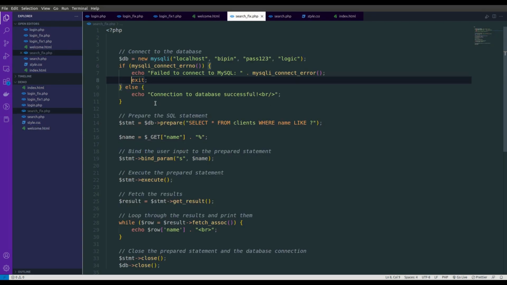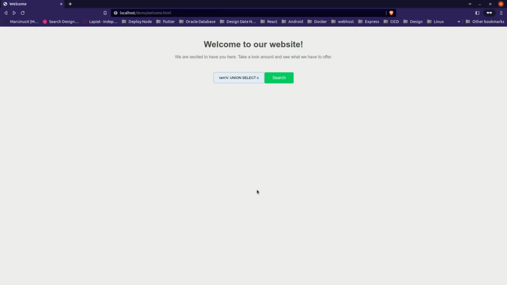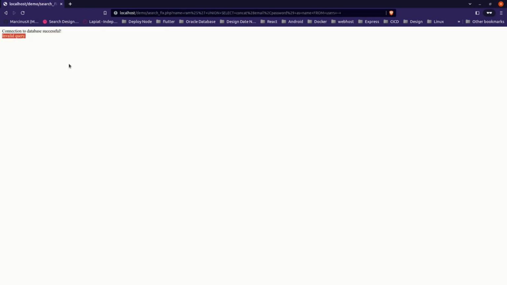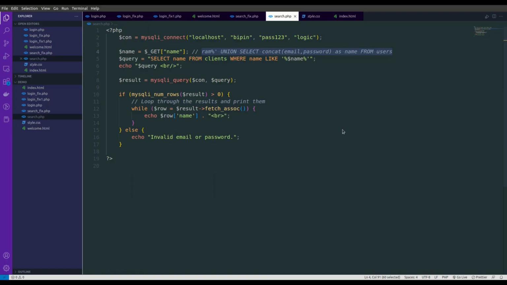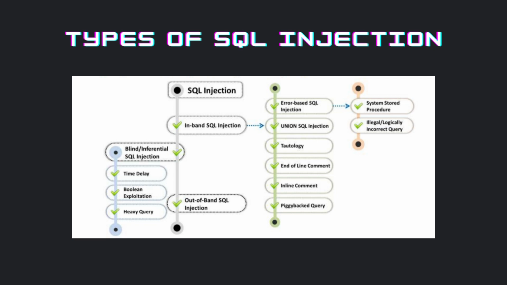Let's use search_fix.php, and if we see the code, it uses the same code, but we have used a prepared statement and parameterized query here. And if we insert the same malicious code into this fixed new form, and if you see the result, now it is giving me an error, which is good, right? Sometimes errors can also be good. So yes, this is another example of SQL injection where I have used union based SQL injection to retrieve the username and password of all the users.